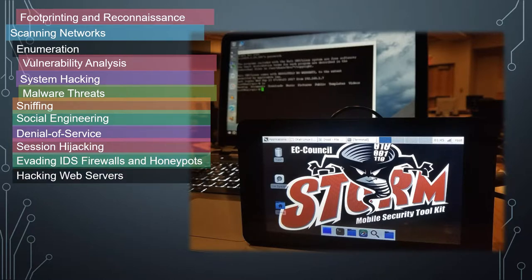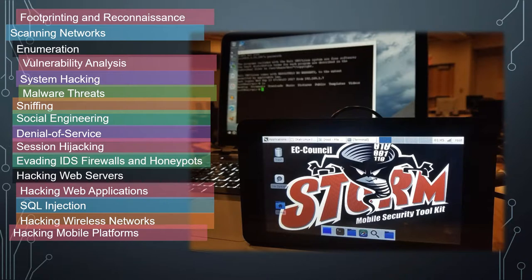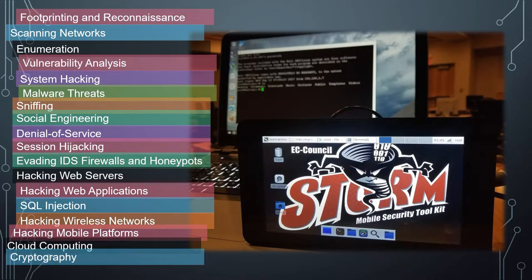Also, you can do web hacking. You can hack web servers. You can hack web applications. You can do SQL injection with a Storm and even hack wireless networks, sniff wireless networks, hacking mobile platforms, cloud computing. If you want, you can exfiltrate data to the cloud, use cloud hacks.